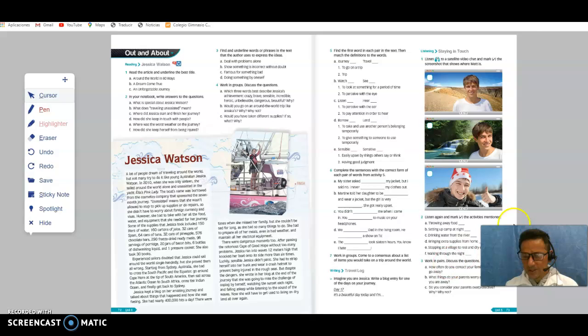Now listen again and mark the activities mentioned. This is for you, so you need to do this at home. Remember, it's possible to stop with pause, as I did, then rewind, listen again, and complete the activity on page 73. Remember, it's necessary to write the date here, July 15, 2020. And today is a reading and listening class.